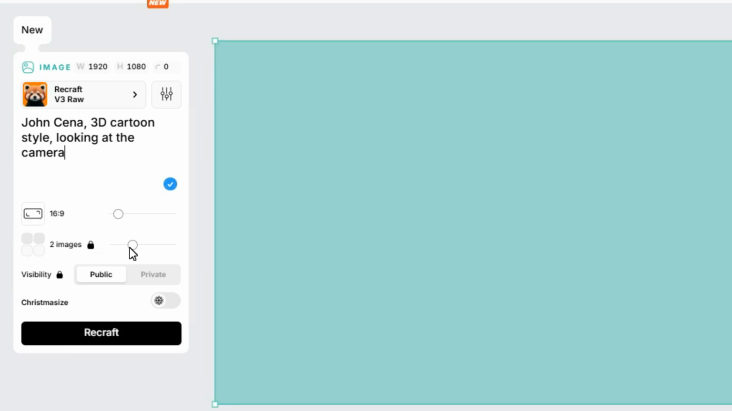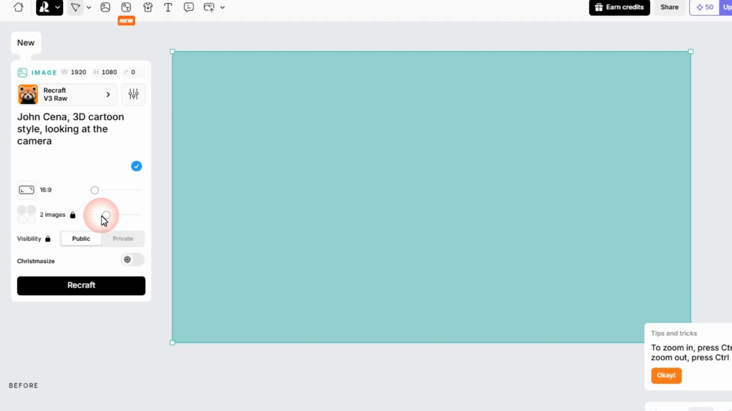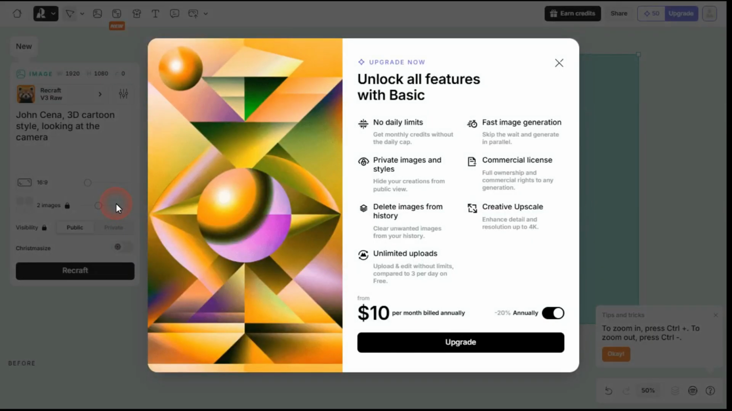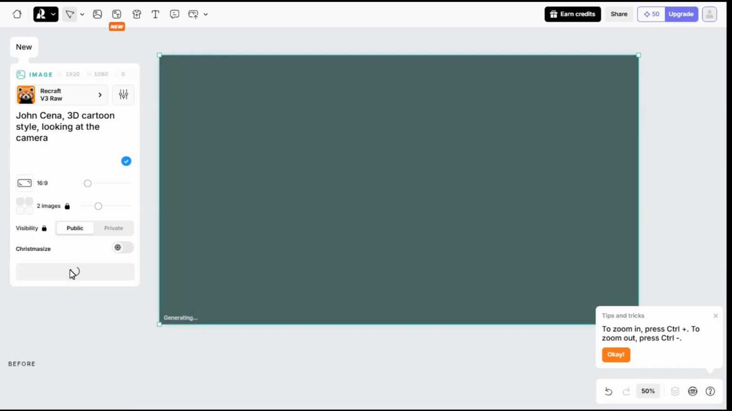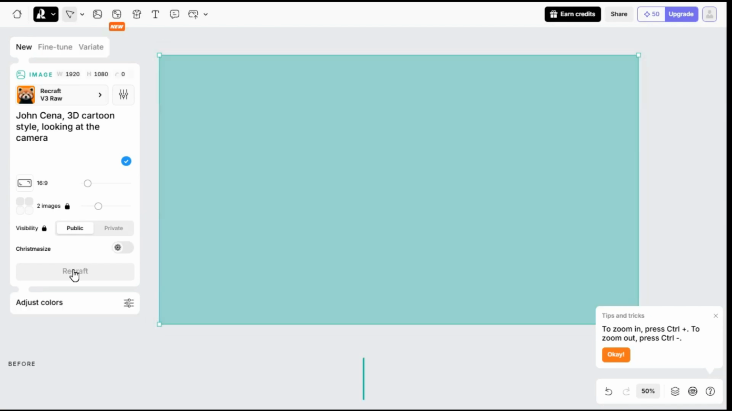By going to this option of the images, you can generate a maximum of 2 images because the free plan has the limitations to generate 2 images at a time. Next, in the visibility section, there are 2 options, public and private. However, enabling the private option is only available in the paid plans. Now we will click on the Recraft button and the image generation process will begin.